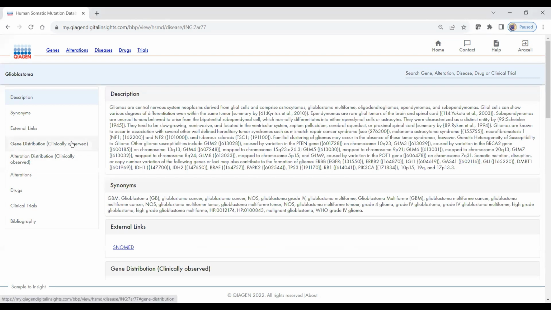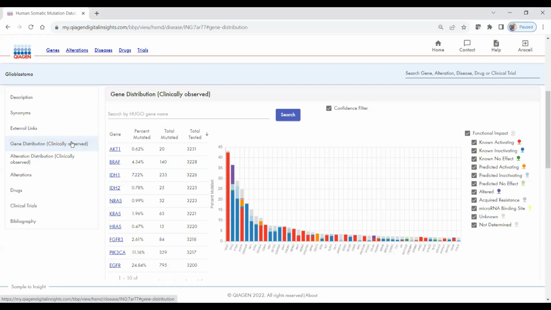In the gene distribution section here, you can see all the different genes that have been observed to be mutated in your phenotype of interest. So if you're designing a panel, you could include all of these genes in it. Or, if you're optimizing a panel, you can utilize this information to make sure that the most up-to-date genes that have been found to be mutated in glioblastoma clinical cases are included in your panel.